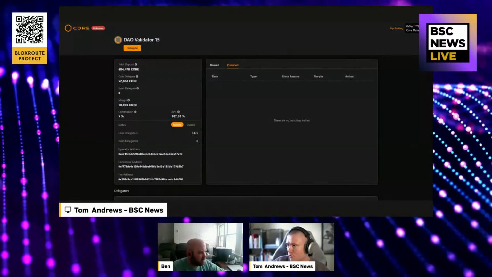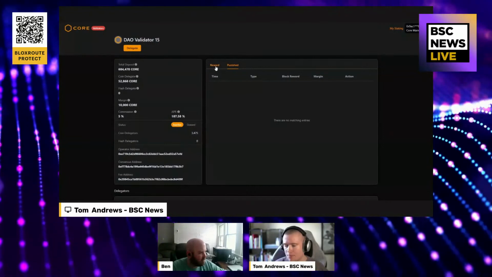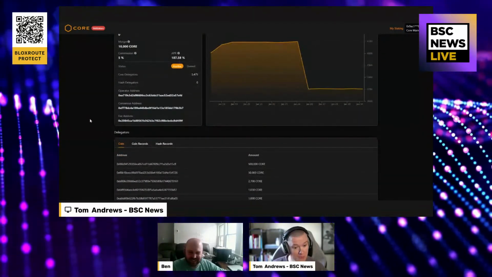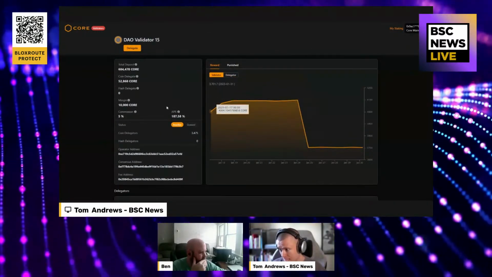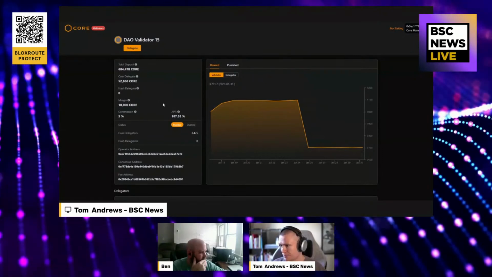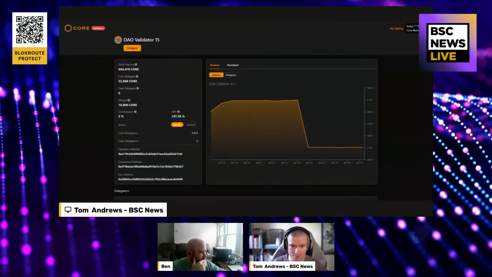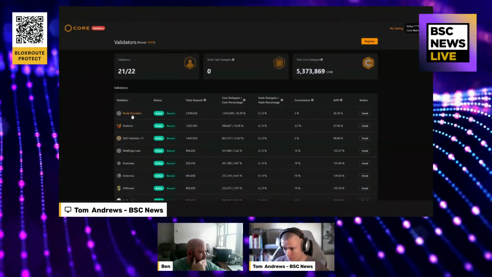I clicked on punished for Validator 15, which is currently inactive, and I don't see any punishments there. That's good. Yeah, of course. So yeah, this is the inactive node at the moment with a very high APR, but again, it's not paying anything out because it's currently inactive. Sorry about that.